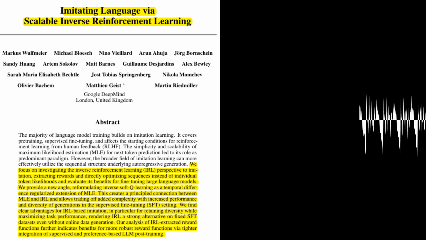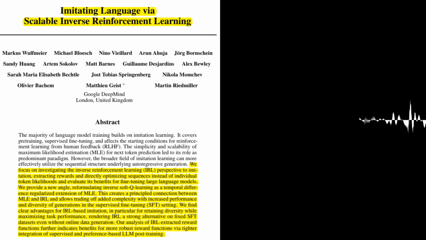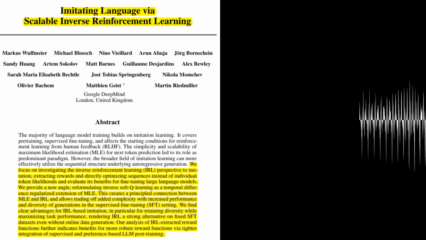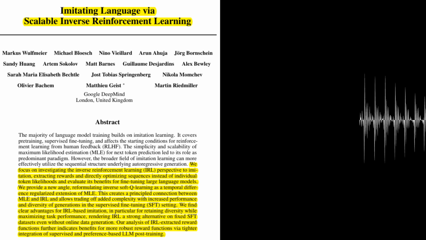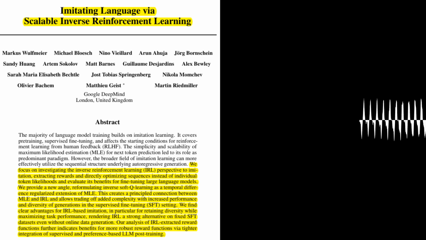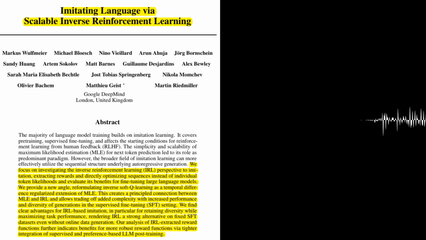The paper also analyzes the reward functions extracted by IQ-Learn. What insights did they gain from this analysis? The analysis shows that IQ-Learn extracted rewards are strongly correlated with task-specific performance metrics, indicating that the algorithm is effectively capturing the underlying quality of generated sequences. This suggests that IRL could be a valuable tool for obtaining more robust and informative reward functions for use in subsequent RLHF stages, where the model is further fine-tuned based on human feedback.